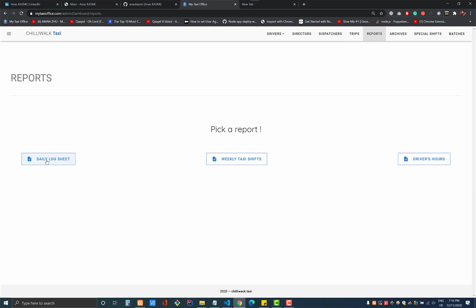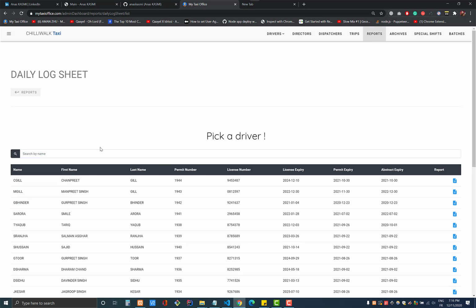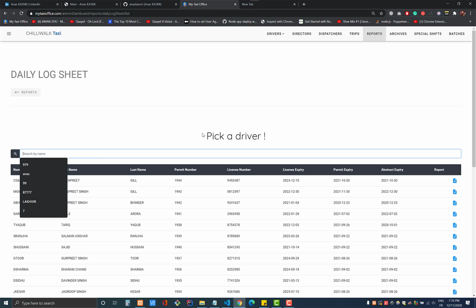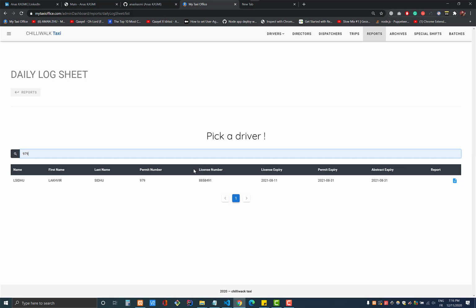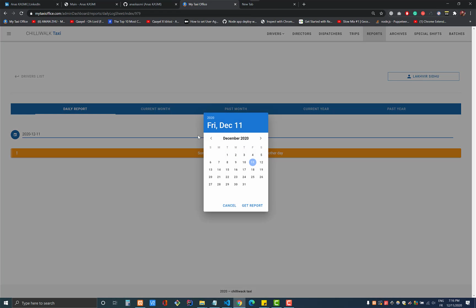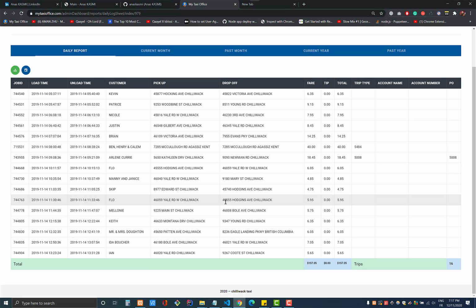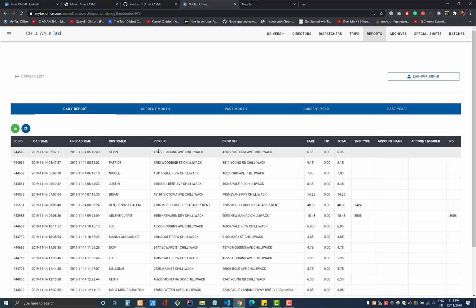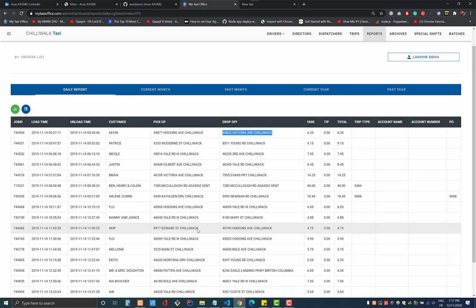In here we have the reports. We have three kinds of reports: daily, weekly, and hourly reports. I can see the daily in here. To see a daily report, we have to pick the driver first. Let's say, for example, this one. Today it has no report, but I can look for another day. This one also has no data, but this one does. So in here you can see the daily report, how much money he made, his pickup addresses, drop-off addresses, and all of the other data.